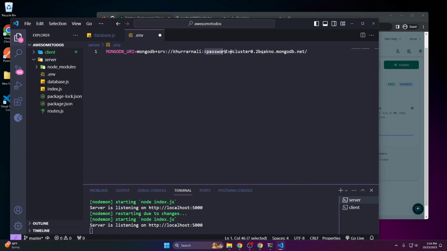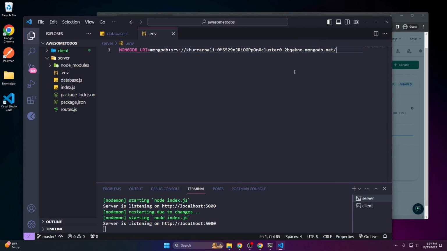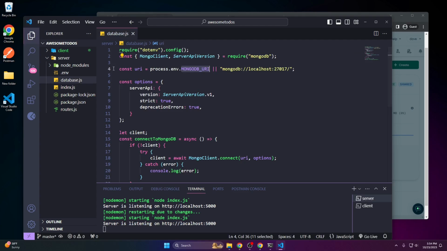Actually, you know what? I will just show you. The password will not be the same by the time this video is up. And then right here at the end, if you want, you can stick a name of your database. Otherwise, by default, it'll be test. But let's make it a little proper, so we'll call it todos DB. That'll be the name of our database. Todos DB. Save. Save, save, save. Okay, close this. And let's see what's next.